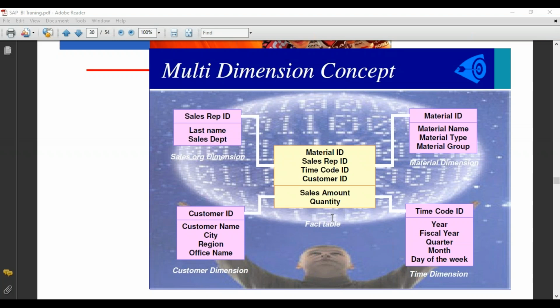Okay, so what are measures? Any numeric values are called measures. For example, sales amount is a number, so it can be considered as a measure. Quantity is a number, so it can be considered as a measure. If you have any field which is defined as integer or numeric or date, all of this can be considered as measures. And measures will always be saved in the fact table.